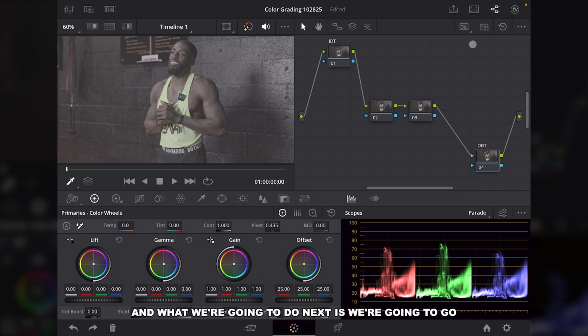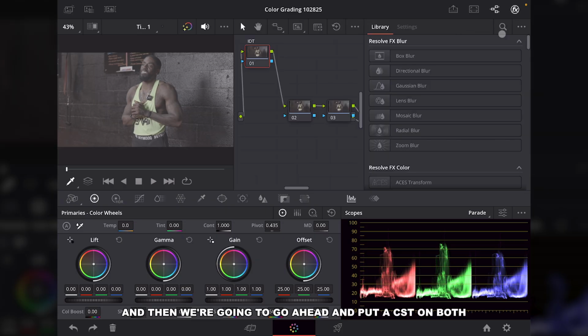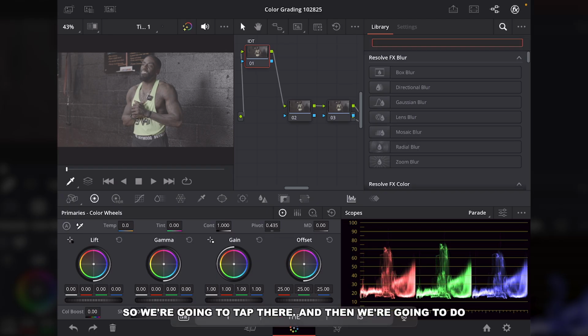And what we're going to do next is go to our effects panel. In order to get to our effects, you're going to see this big FX over here. And then we're going to put a CST on both of them. So we're going to tap there, and then we're going to do color.